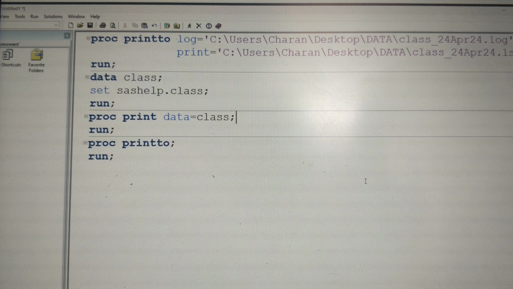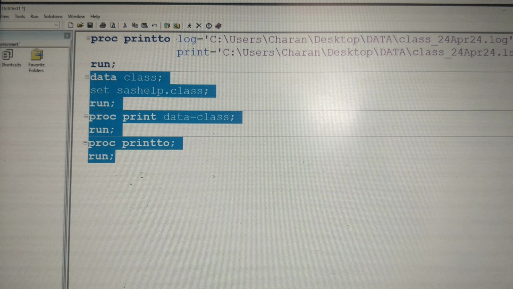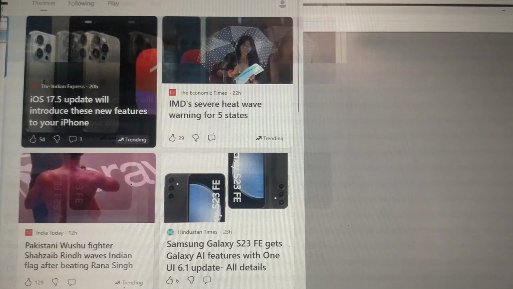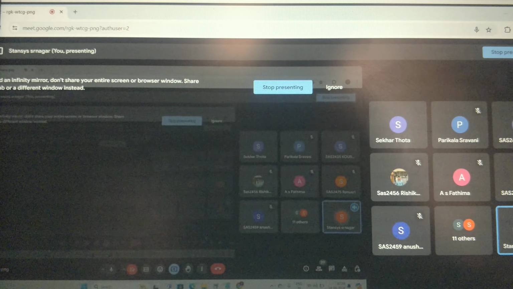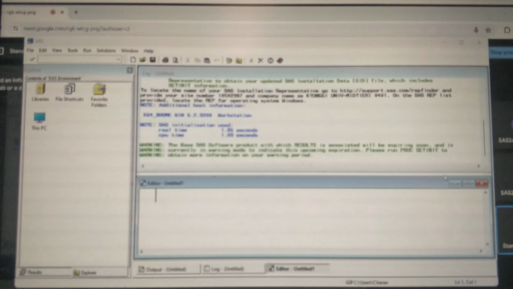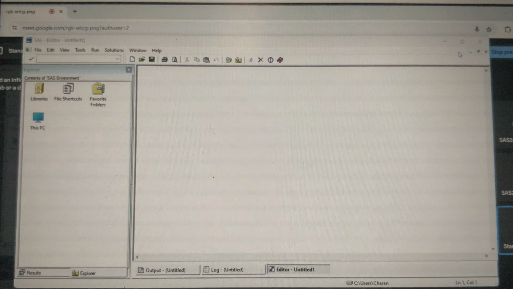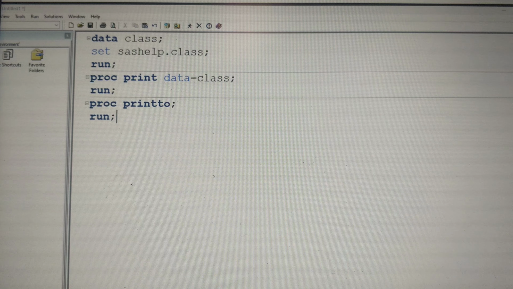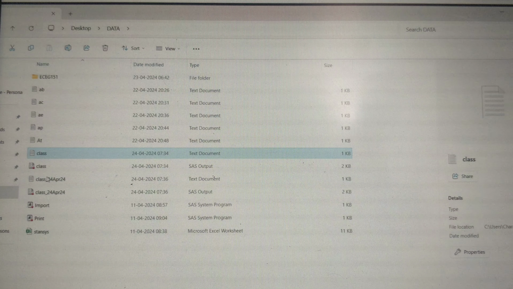What is my point here, everybody? That purpose will be served here. I am closing this SAS session again. So if anybody wants to see the log and output in the log window and output window, and at the same time save them in your own location, then here just save this one. I am closing this one here.